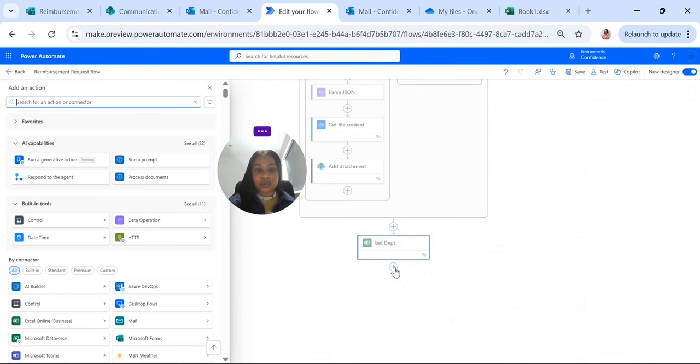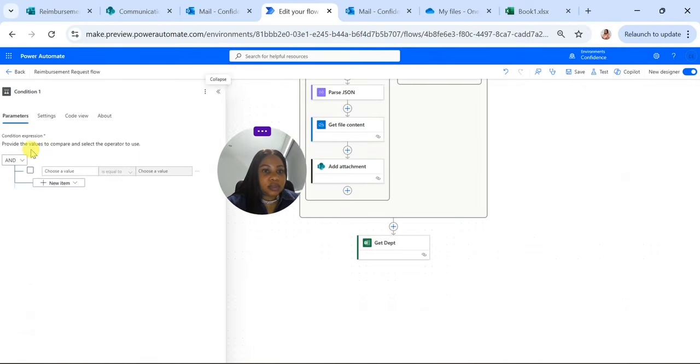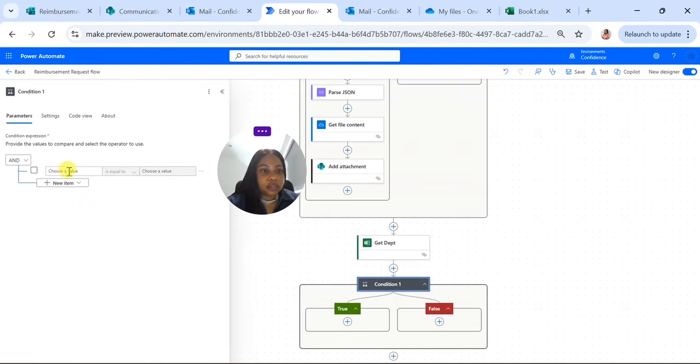So we need to add a condition such that if the amount that was inputted in the Microsoft Form is lesser than the department's budget, it needs to go through the true branch. Where if it's greater than the maximum budget, it has to go through the false branch. So let's quickly do that. So we're adding the condition control, and then we have to choose a value. So let's write an expression here.